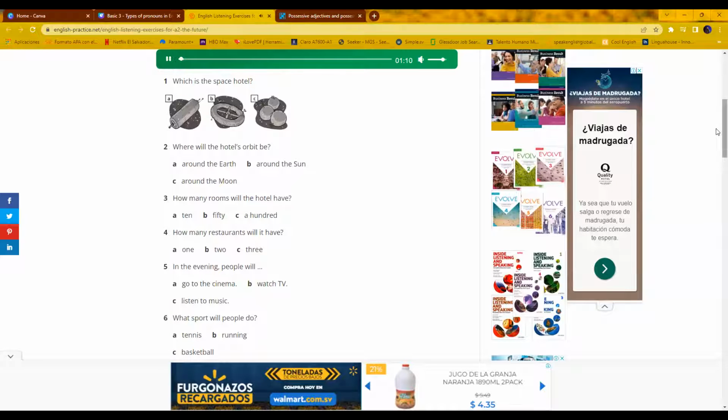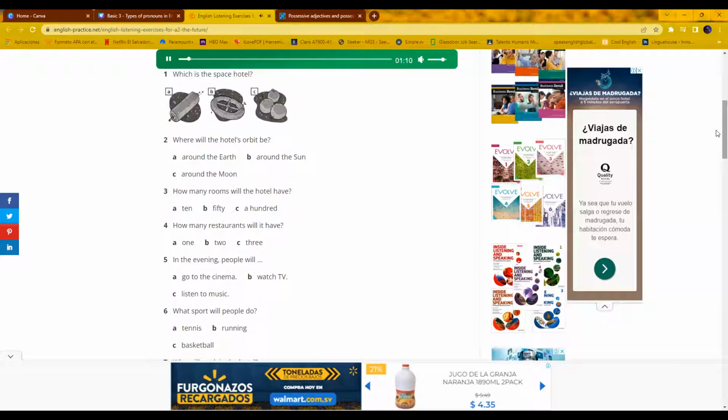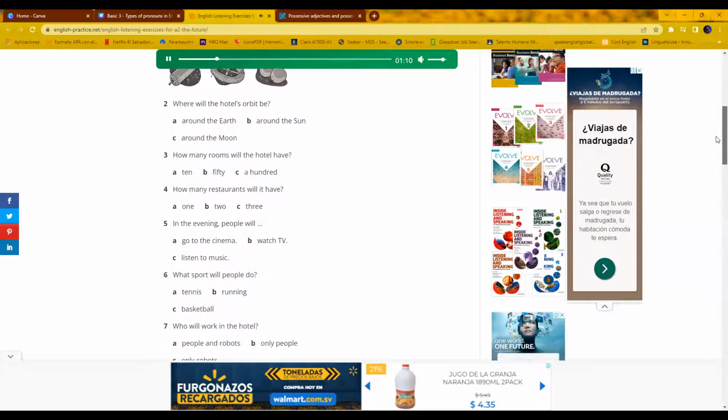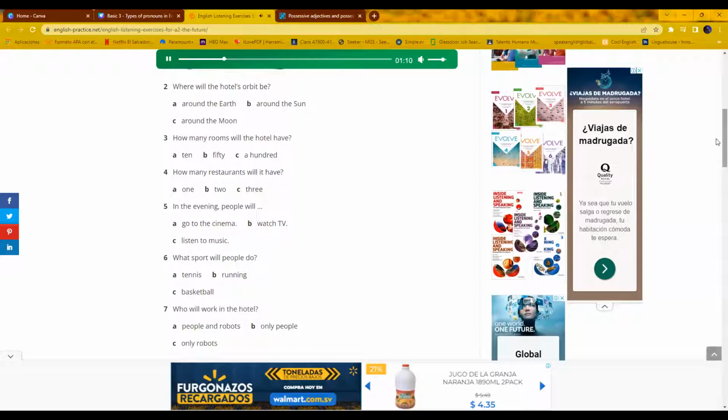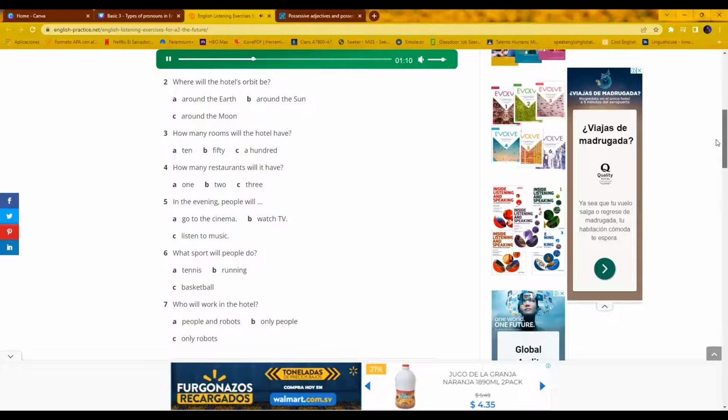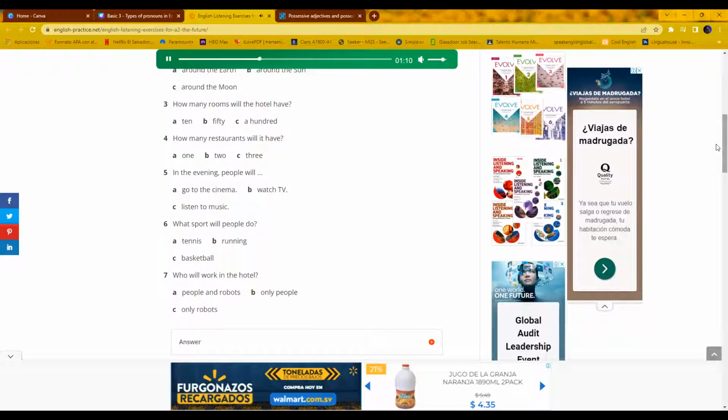What will the hotel look like? Well, it will look like a large bicycle wheel, but inside it will be a normal hotel. Will it be in the moon's orbit? No, it won't. The hotel will be in the Earth's orbit. How many rooms will the hotel have? There will be 100 bedrooms. What about food? Where will people eat? There will be 2 restaurants, a pizza restaurant and an expensive restaurant, and 3 cafes.